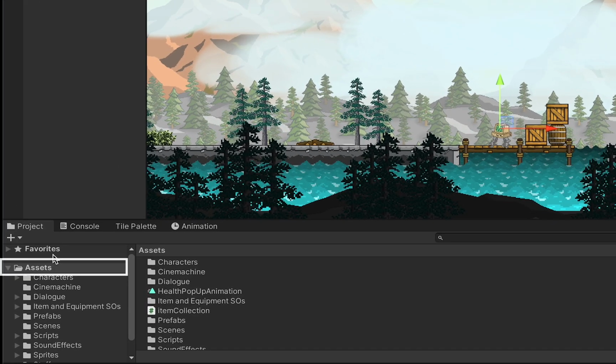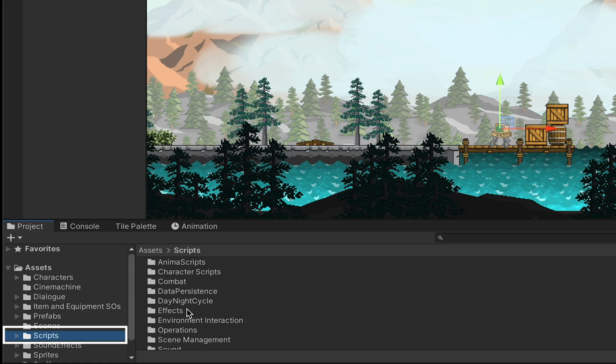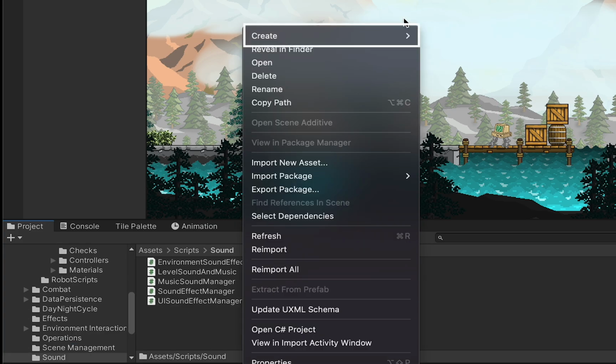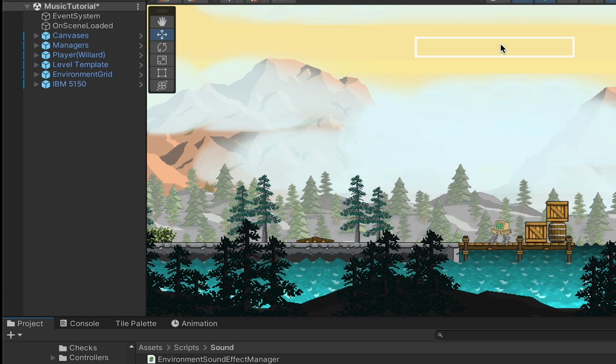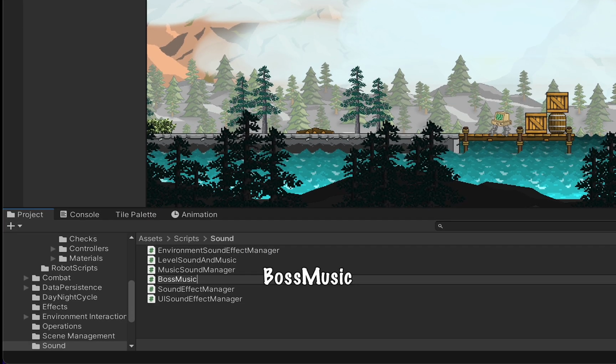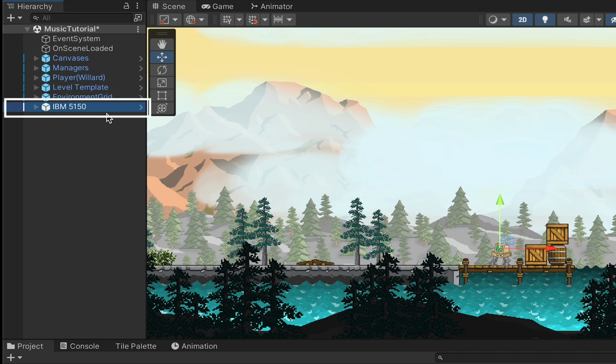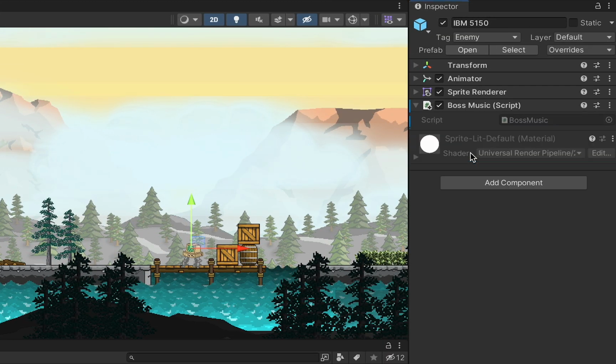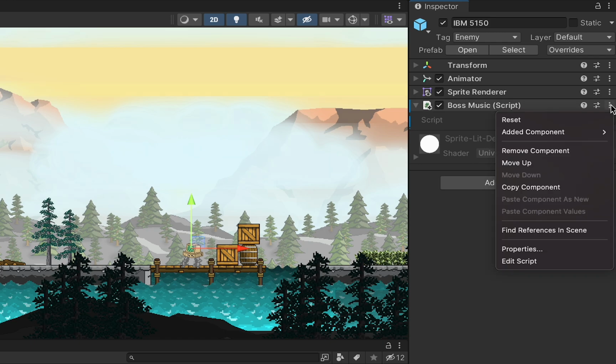If you want to head into your assets folder, I have a scripts folder with sound, and that's where I'll put this script for mine. I'm just going to right click, go to create C# script. I'm going to call this one boss music. Before I go any further, I'm just going to click on my enemy and add this component. All right, with that done, we can open up the script.